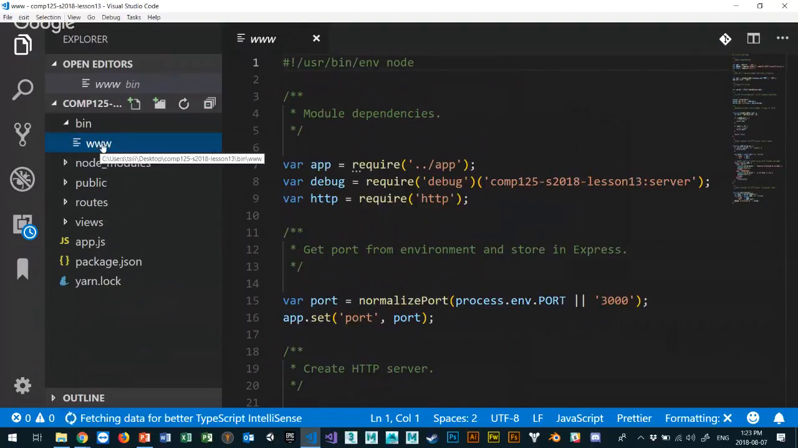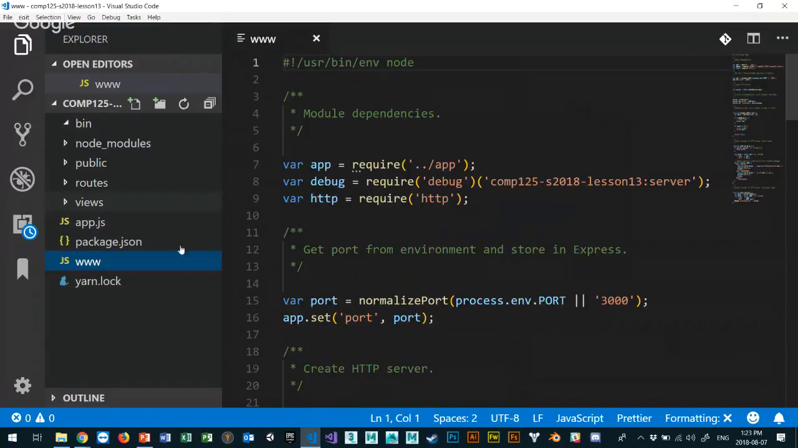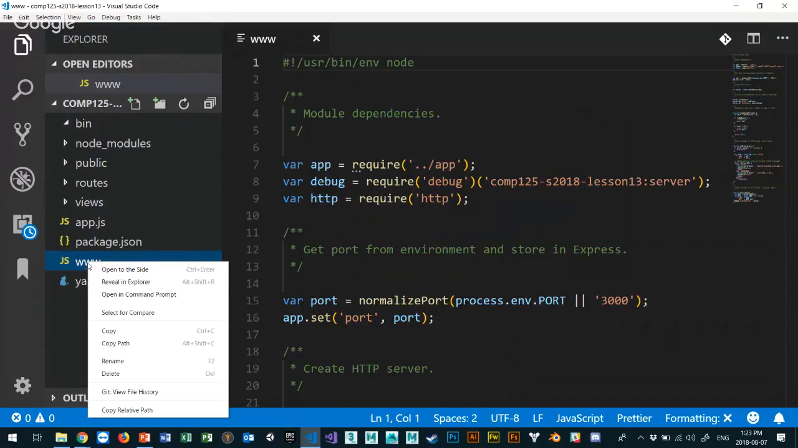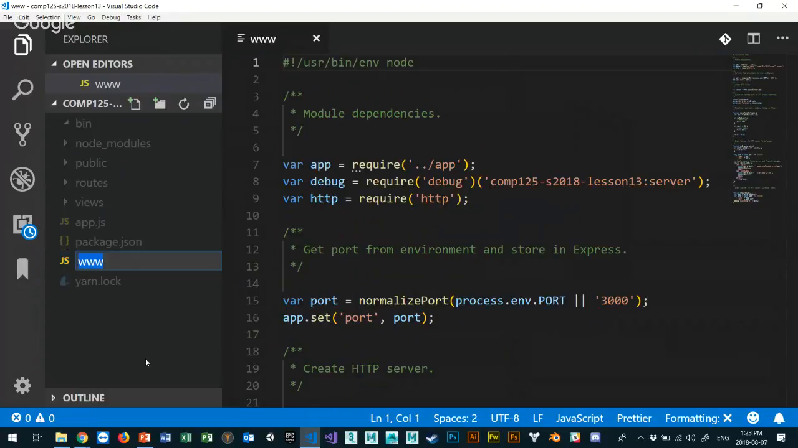So the first order of business is fixing this problem. I want to take this www file and drag it out into the root, right? And I want to rename this www file to server.js. So I'm going to rename it, and again, it's going to be server.js, okay?